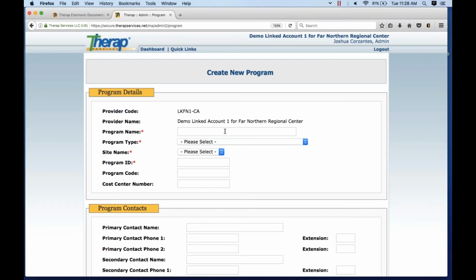The first thing you want to do here is enter your program name. Keep in mind a couple things here. This can be the same name as your site, number one. If you have a certain house name, you can call this the same as your site name. Also, please keep in mind that this is what you will need to click on if you have multiple programs in order to get to the individuals that will be linked to this program. So if I have a day program, I can enter Day Program here.